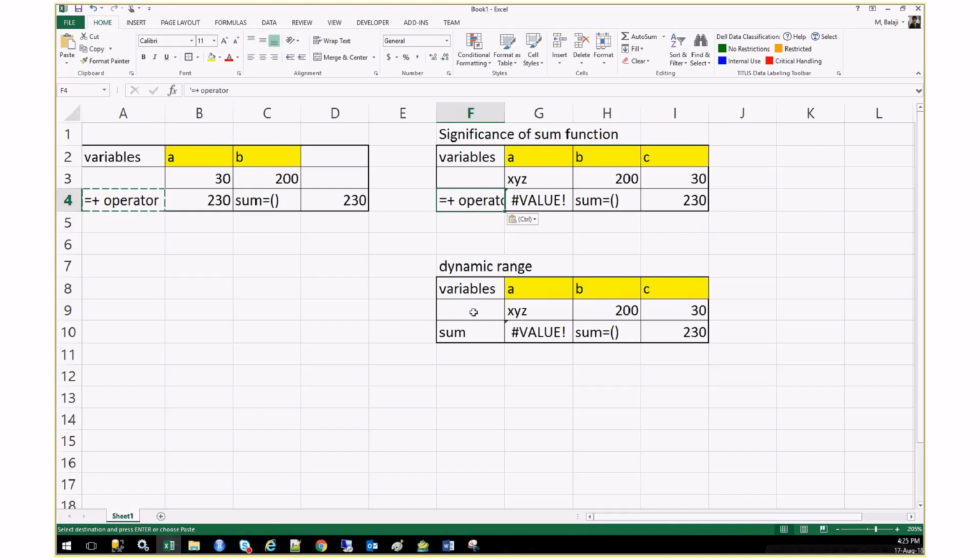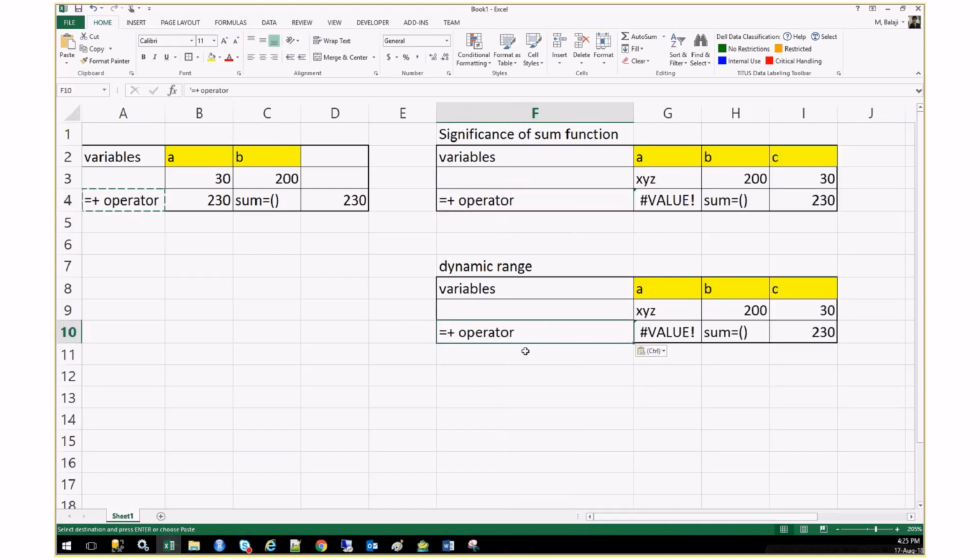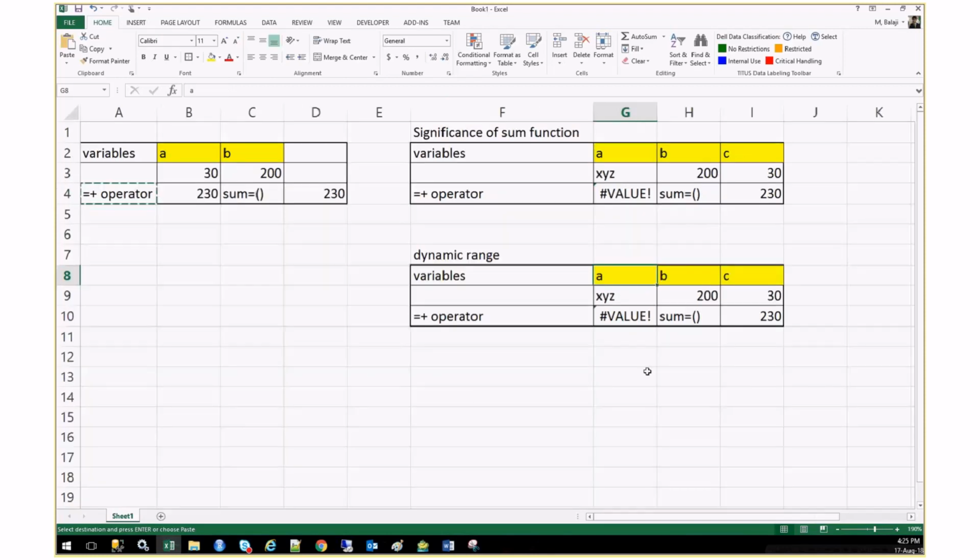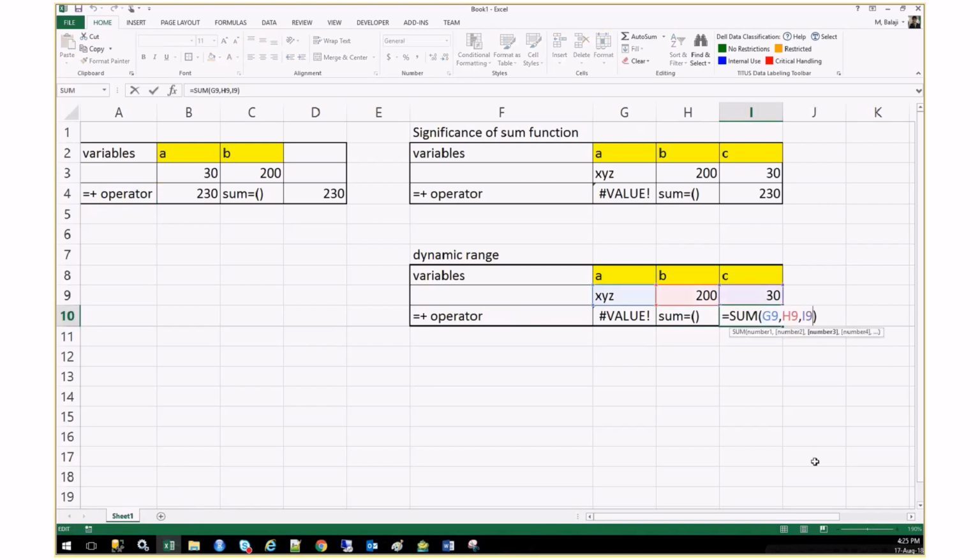Just a minute, people. So to make it a little clearer of what we are trying to do here: when I'm using a sum function, instead of giving variables with a comma separator, I can just select this one, hold the Shift button, and then use Control Shift and the right arrow. This makes Excel automatically select from G9 to I9. So this will still get me the sum.